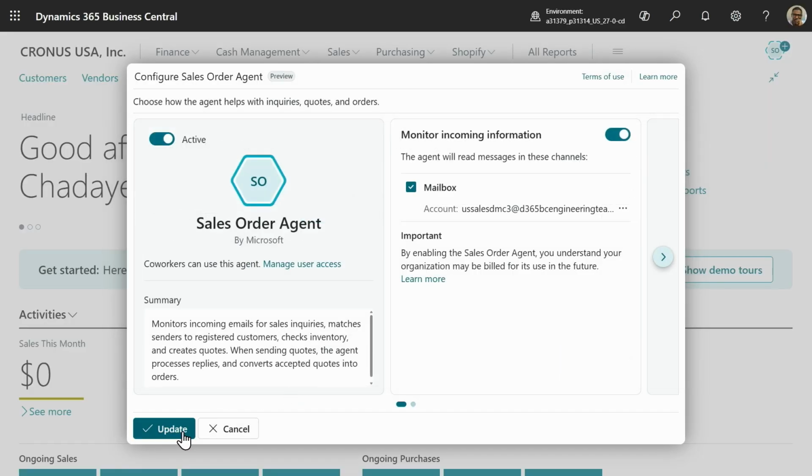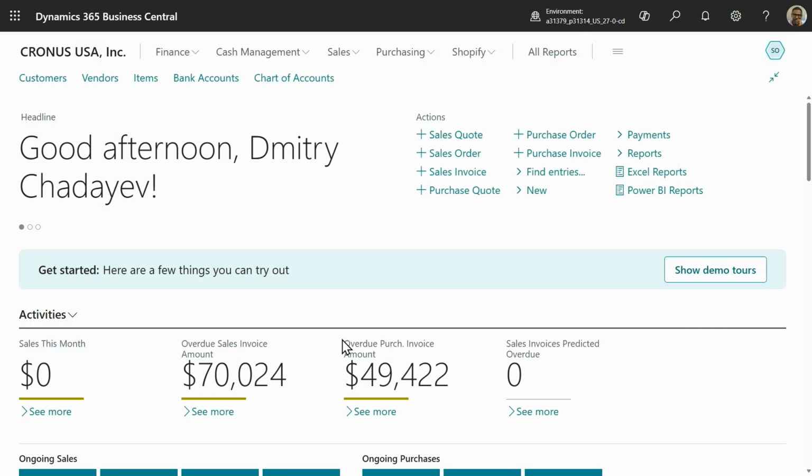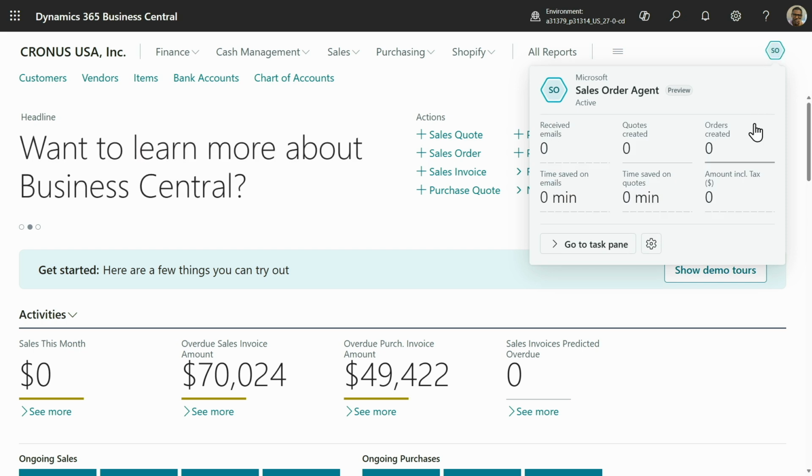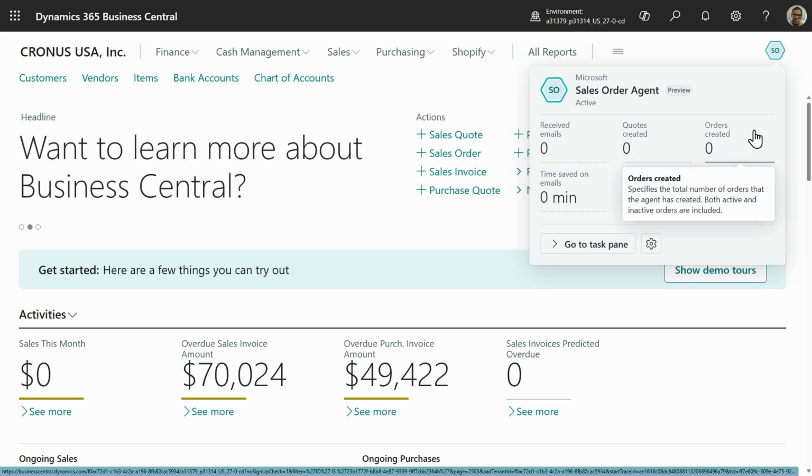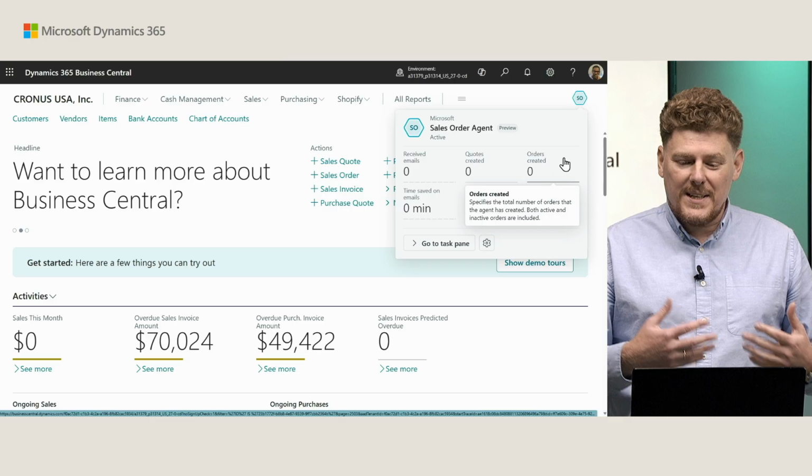Okay, so all I need to do is just hit Update, and the agent gets activated. So now you see the tile has changed and it no longer has the pause button on it. And let me just hover over. And that's the first time you see the KPIs, the agent KPIs, being activated.